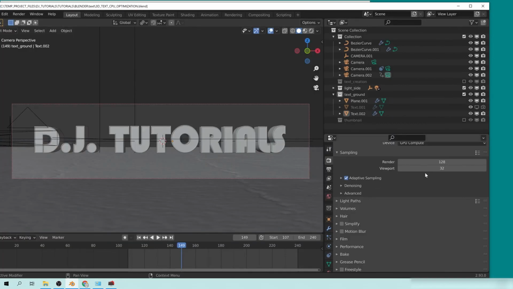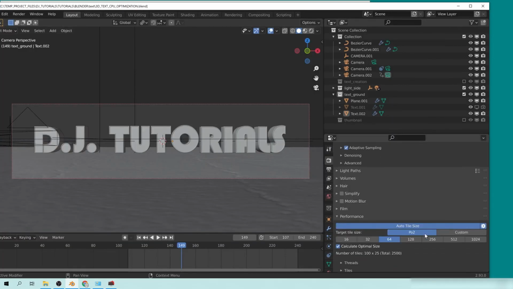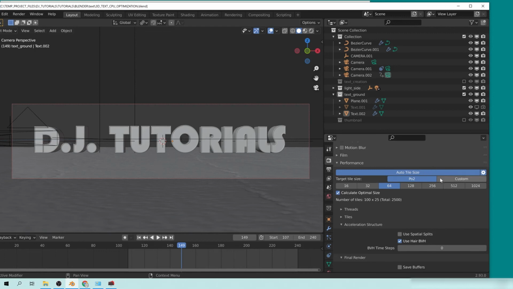And let's go back to the layout here. And for performance, I have the auto tile size add-on put on, which, just go to edit preferences to add this. 64 by 64 since we're using a CPU.